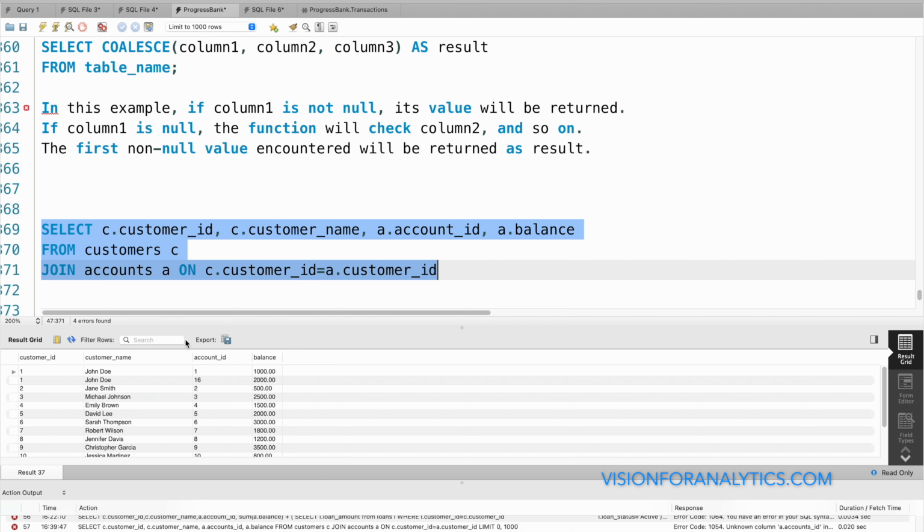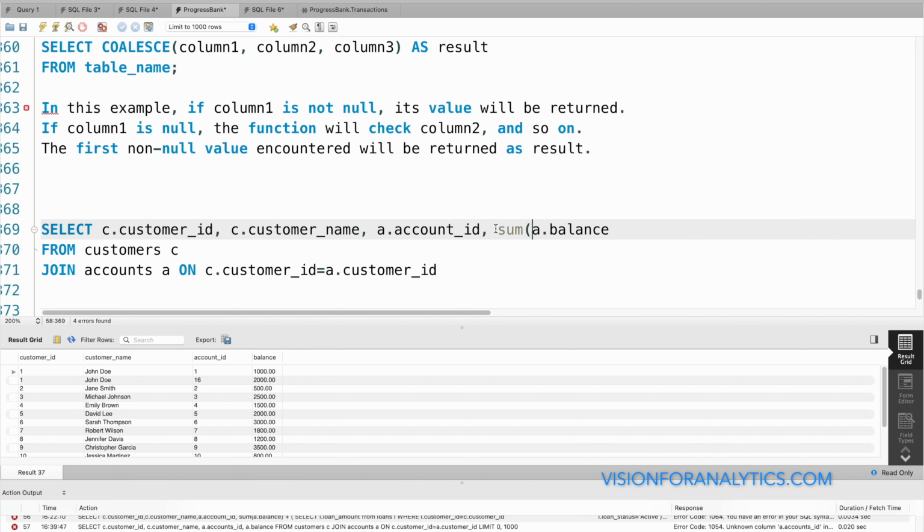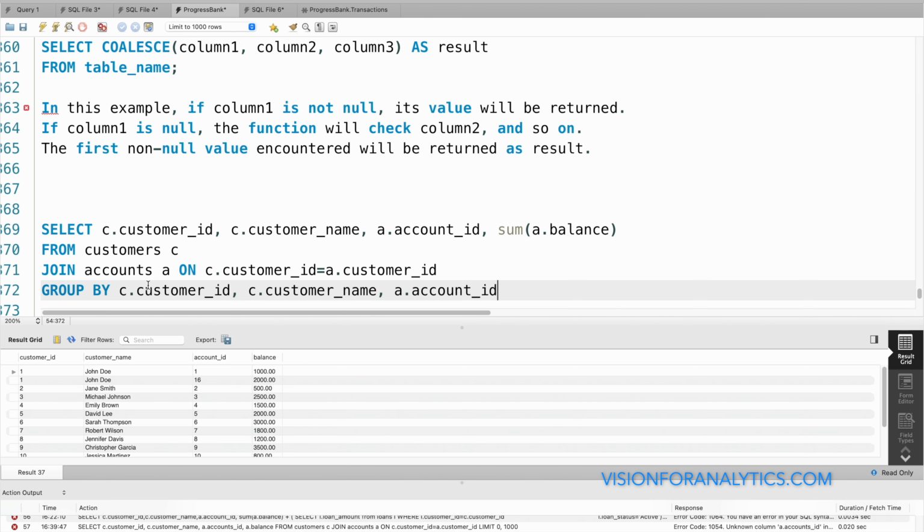We need to aggregate this data because one customer can have two different types of accounts, maybe a savings account, a checking account, like that. So we will group the data on customer ID and get the total amount. For example, John Doe is showing 1000 and 2000. He has two different accounts, so we need to show it as a total balance. Let us aggregate the balance, that is sum of a.balance. We need to add a group by as we are aggregating the data. Group by customer ID, customer name and account ID, whatever the remaining fields present in the select statement.